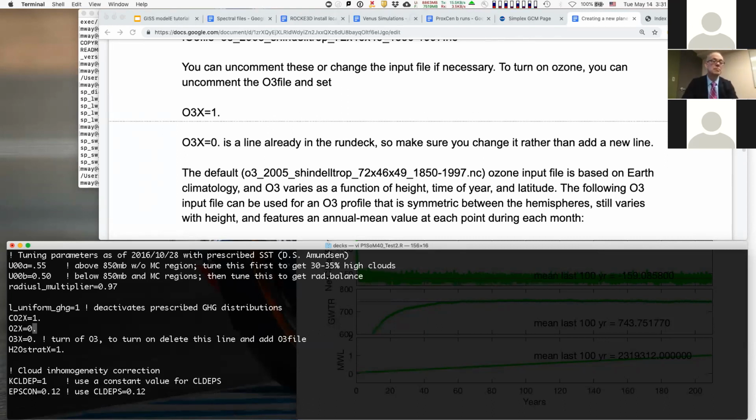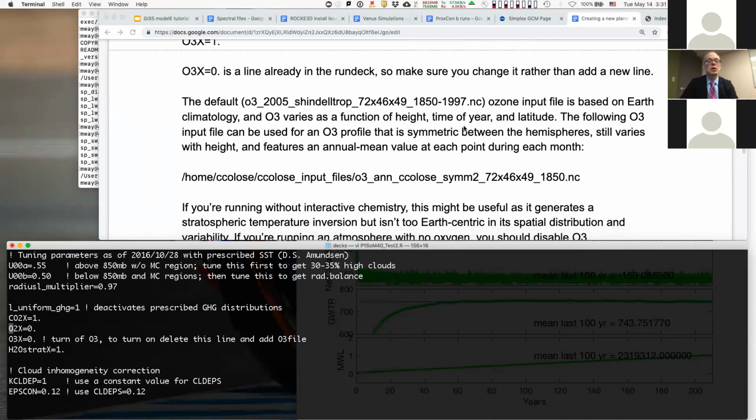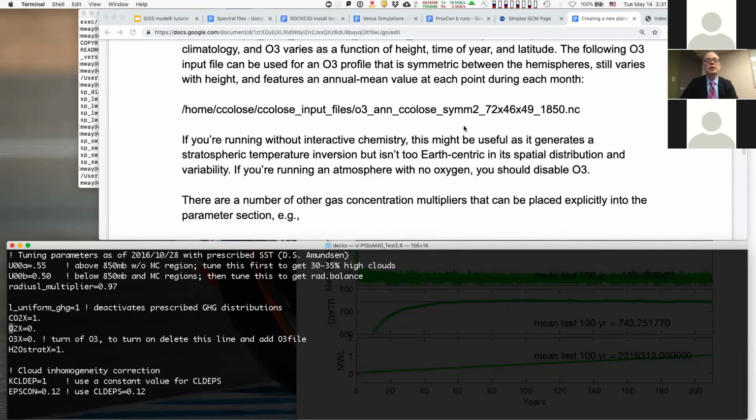So for every gas, you can just add an X, which is recognized. Yes. For every greenhouse gas. Okay.